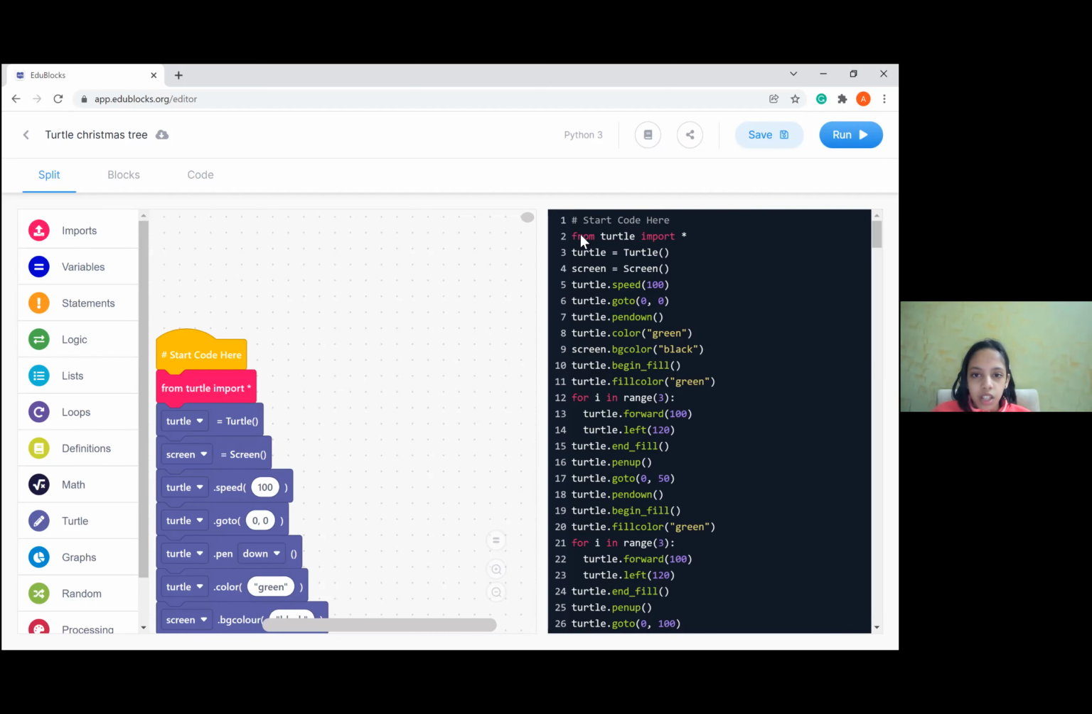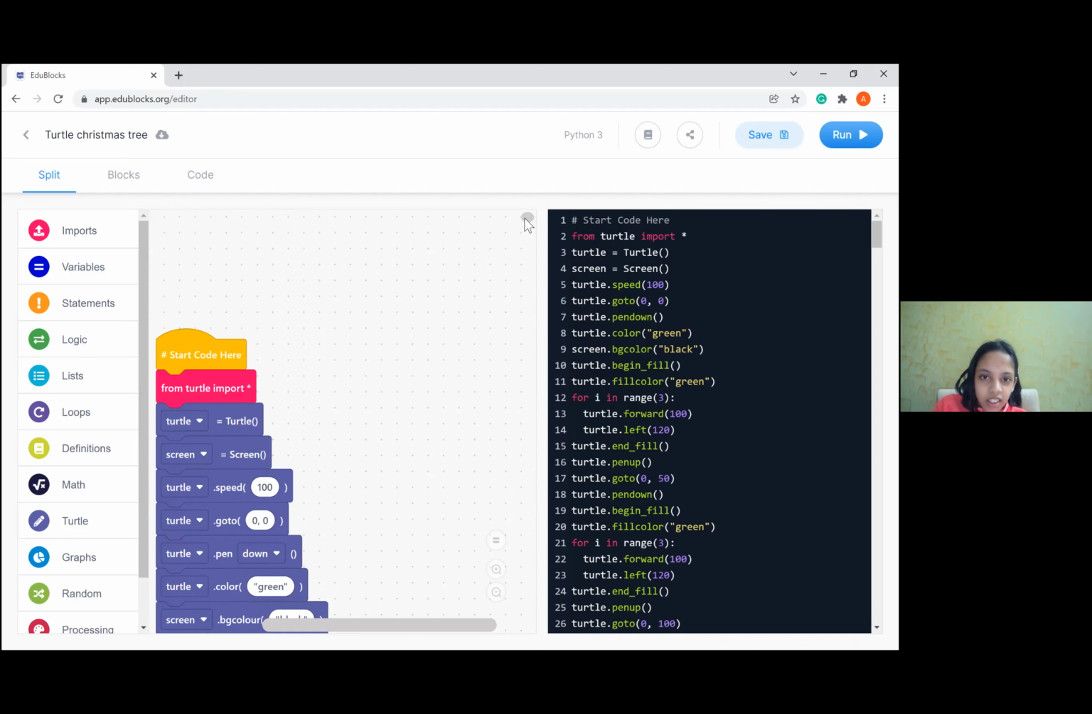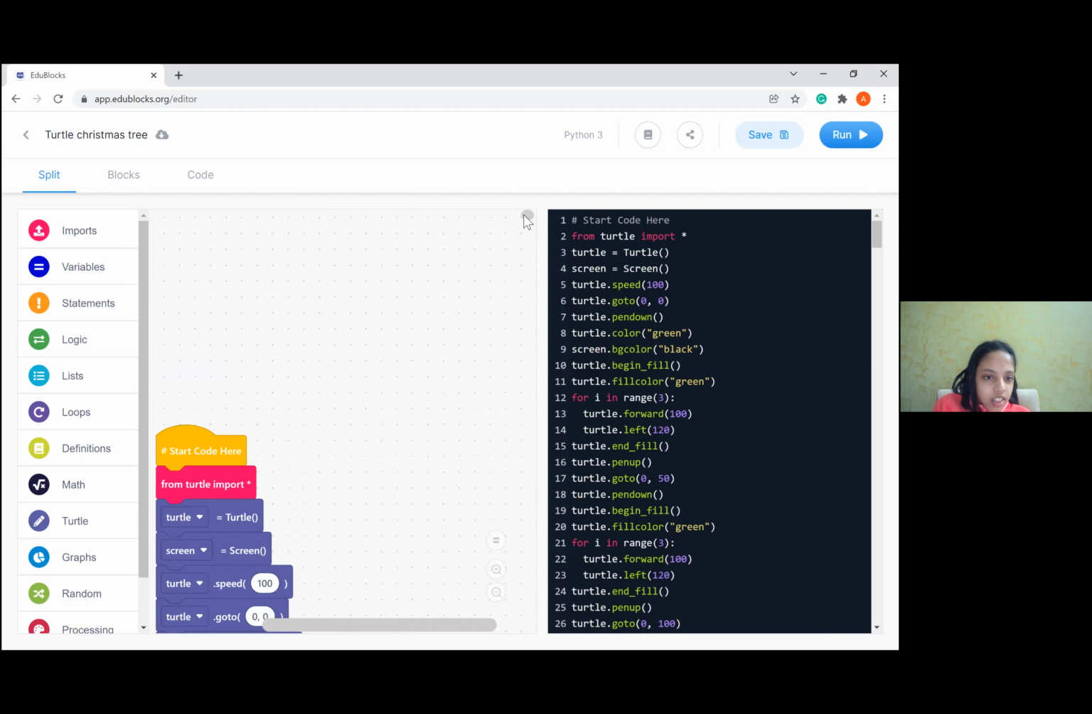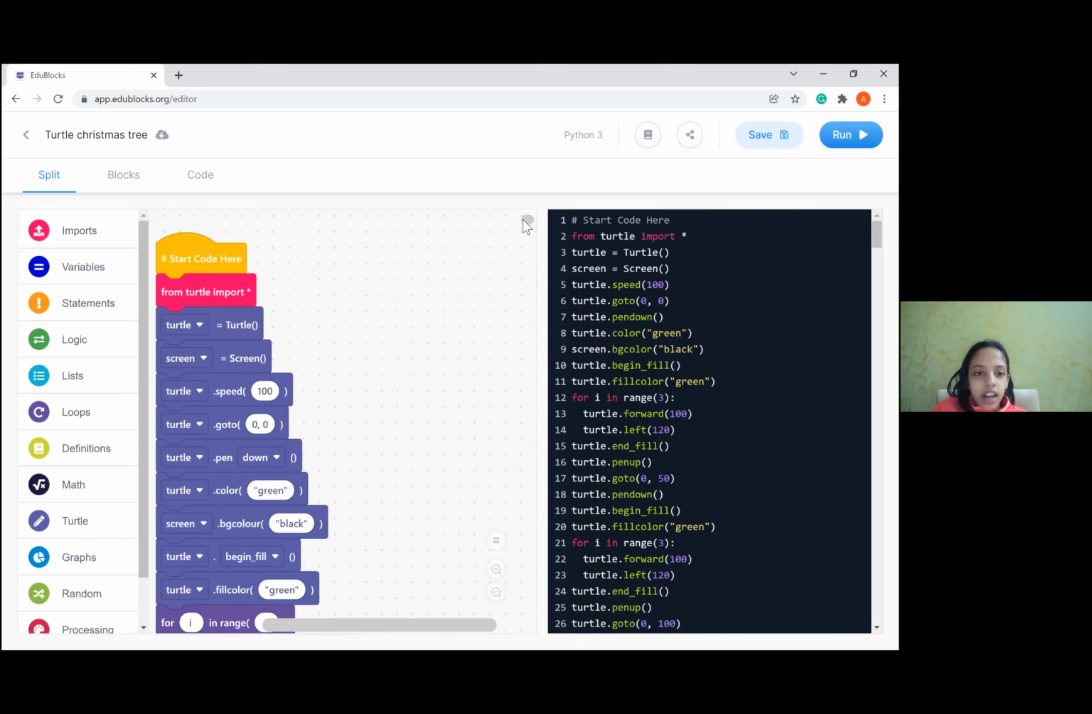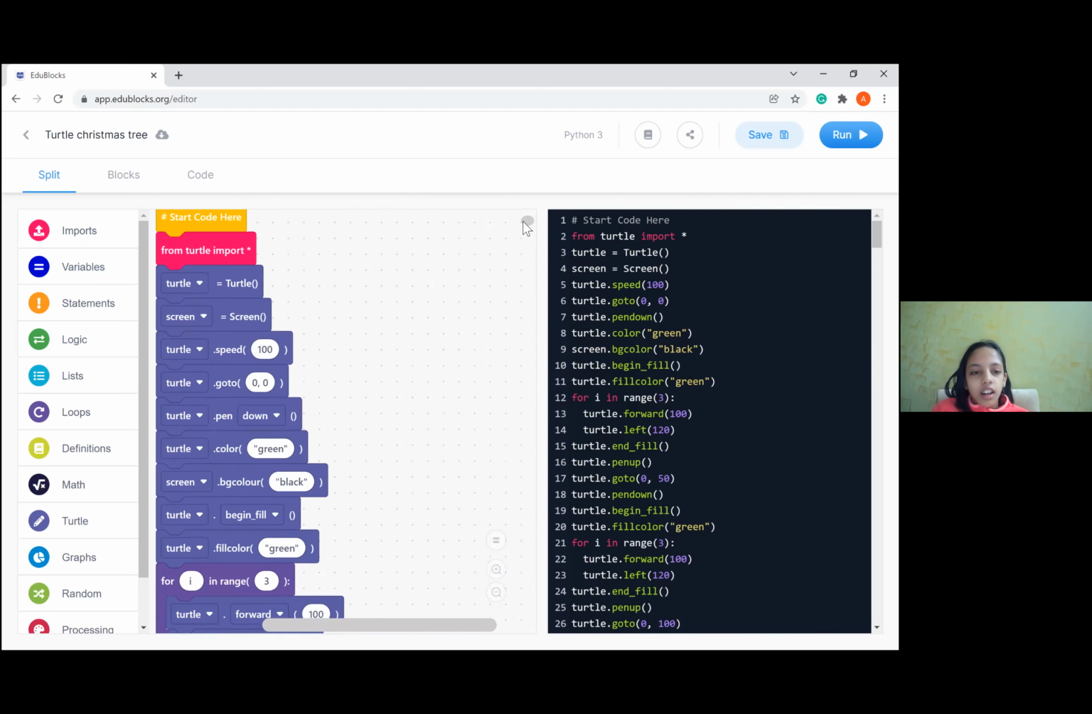Then we come to turtle import. Today my Python is a little glitchy. So in turtle import star, it can import anything, all the codes. Then I did turtle equals to turtle and screen equals to screen. This line is very important because it tells that when the term turtle is used, it is equals to the Python turtle, and when the term screen is used, then it means the screen of Python.